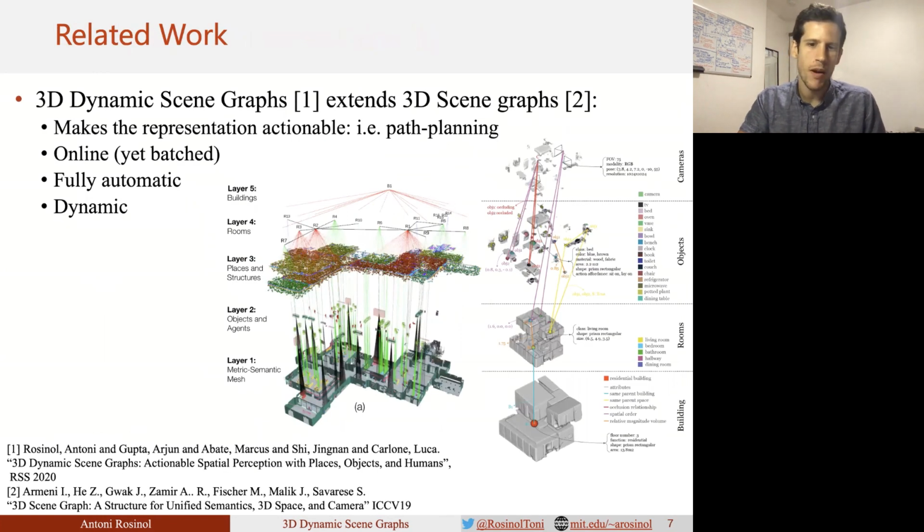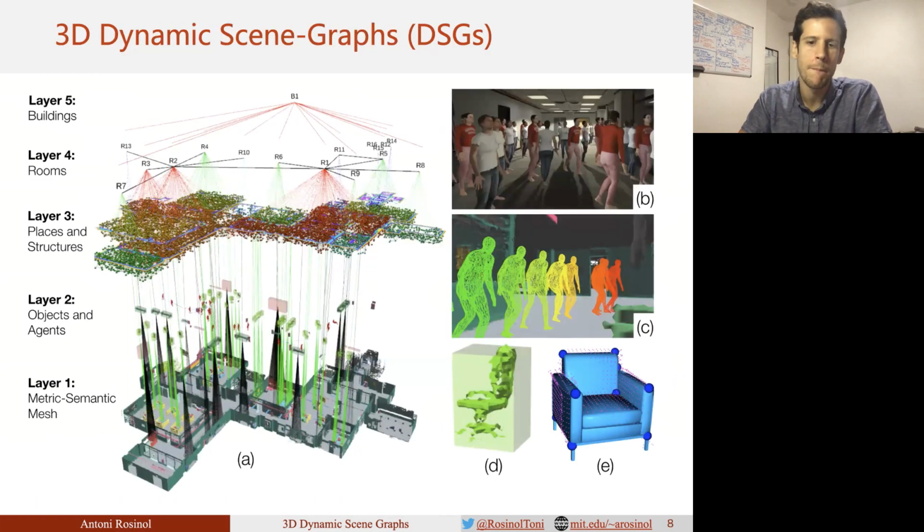Our approach is inspired by the work of Armeni and colleagues, who presented last year a semi-automatic way to build a similar hierarchical representation, which was focused instead on static scenes. Our representation further allows for actionable queries, such as semantic path planning. It maps dynamic agents as well, and it is built fully automatically.